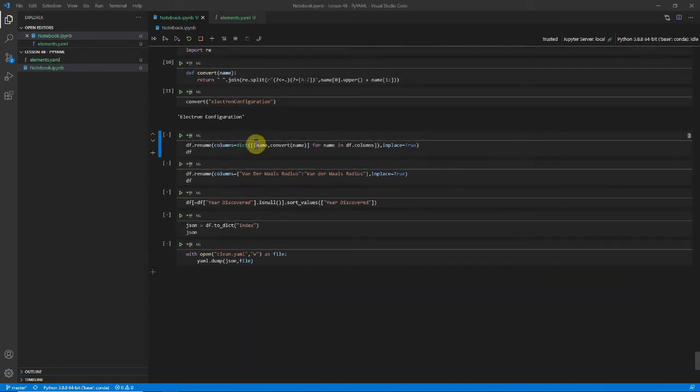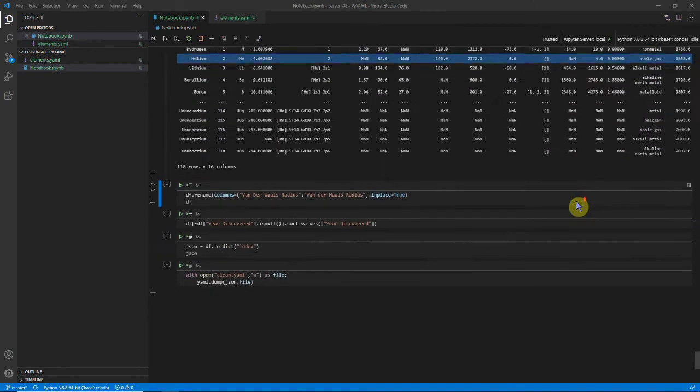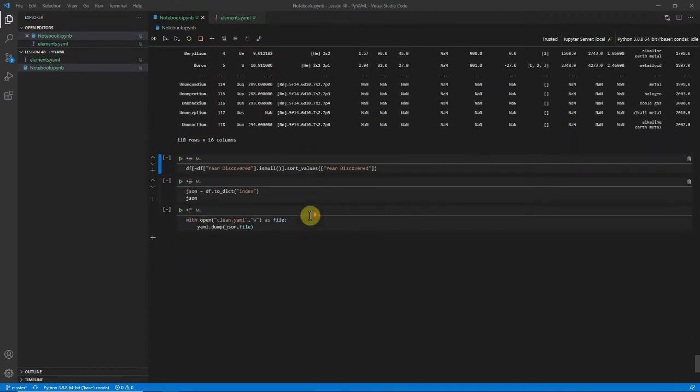So then we want to rename everything, so we're looping through the names in the columns, and we're saying convert the original name to the converted name, and inplace is true, just so that we don't have to create a new data frame. And you can see they've all been nicely renamed. The only one that I want to change manually is the van der Waals radius, because it should actually be a lowercase d, but that's just a minor thing, and we can do that easily.